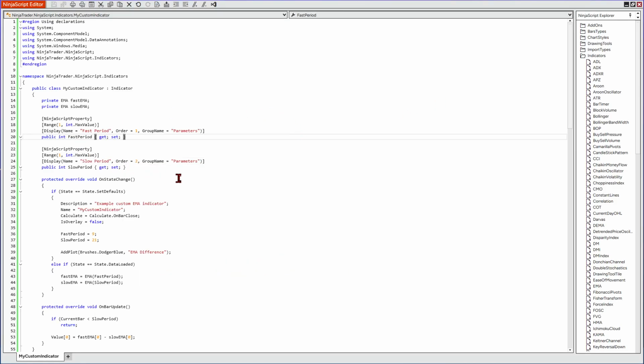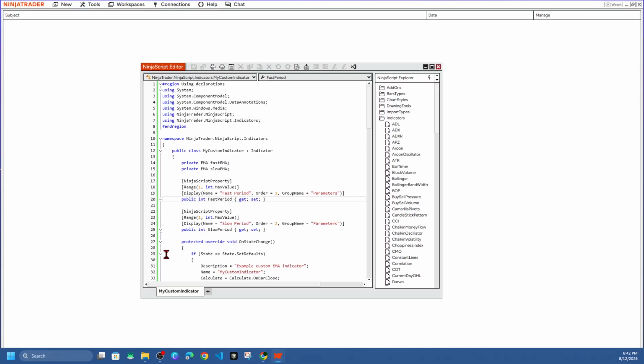Okay, so I fixed that error. That was simple. I just had to delete line 8 because I didn't need studies namespace because EMA comes from the NinjaScript indicators. So I'm just going to go ahead and minimize this.